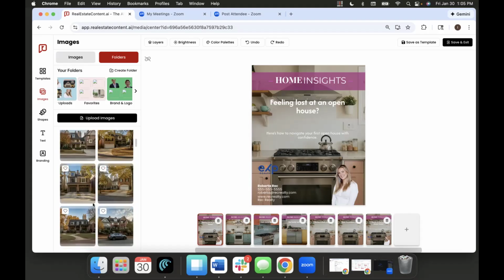Makes it super easy to add to your favorites folder, because that way, when you are editing a post in the future, instead of going through the whole library, you just simply go straight to folders, straight to your favorites, only choose from your favorites.